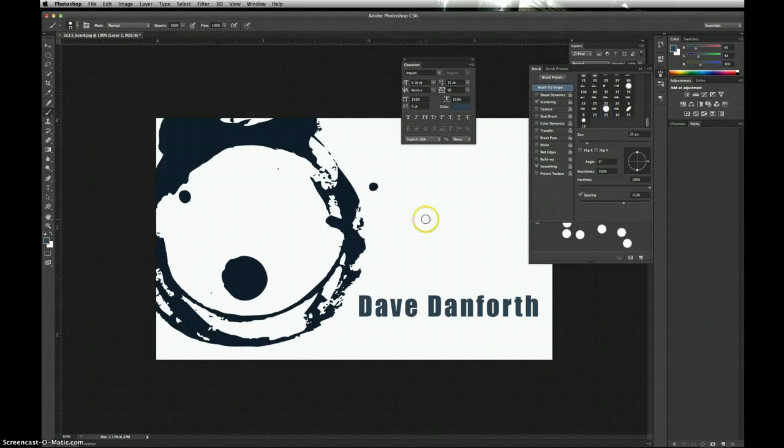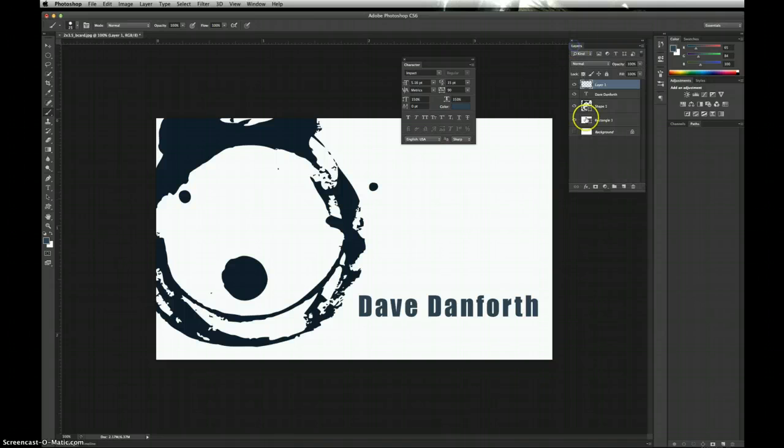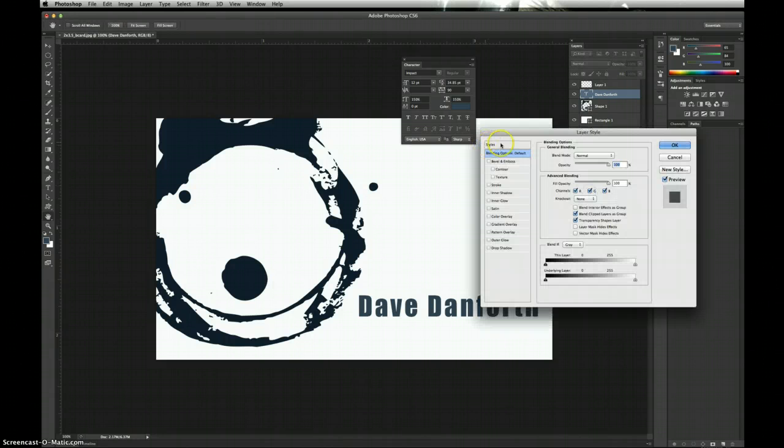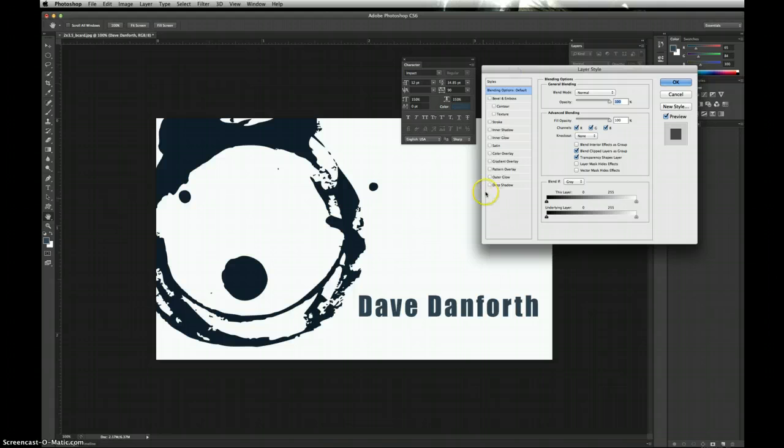So that's it for this lesson. Have some fun, use a lot of your shapes, try to find some complementary colors, nothing too outrageous. Play around with your text a little bit, try some different effects with your text. So down here, click on that, Blending Options. This is where you do the drop shadow on your text.